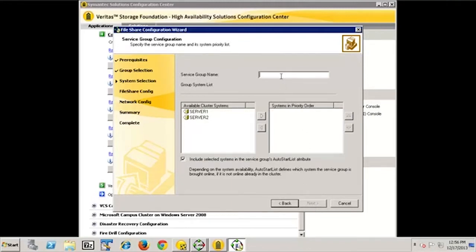Enter the service group name. We will call our service group Demo FileShare SG1. Select the desired cluster systems from the list of available systems by highlighting them and clicking the right arrow to insert them in the priority list. In this demonstration, we want Server 1 to have priority, so we select it first. We then select Server 2 and click the right arrow to insert it in the list. System priority can be adjusted by using the up and down arrows. We will leave the checkbox checked to include selected systems in the service group's auto start list. Click Next.